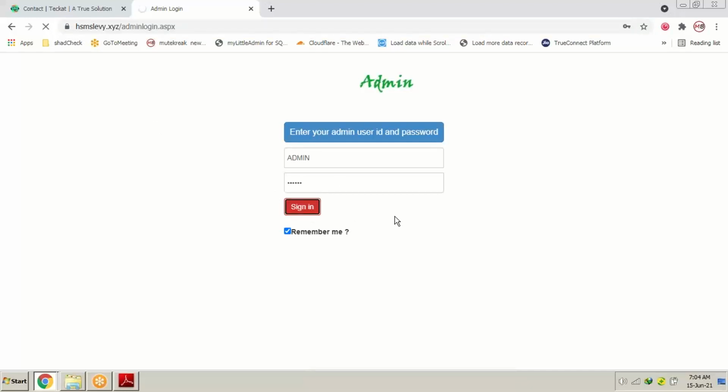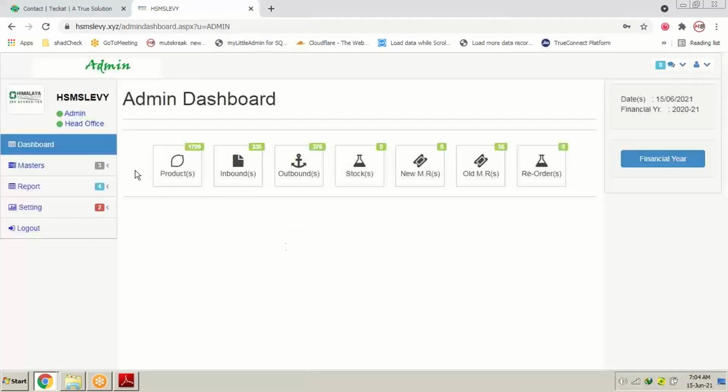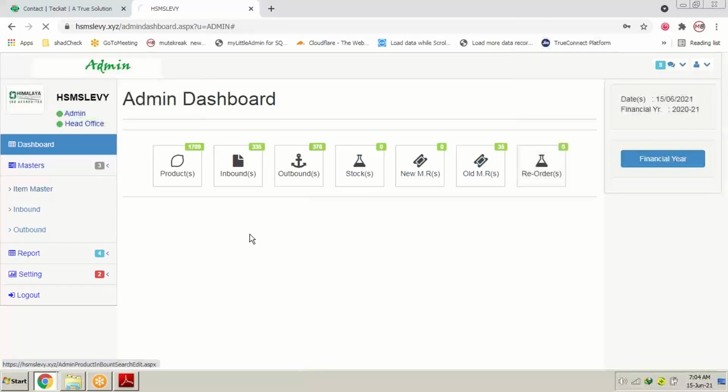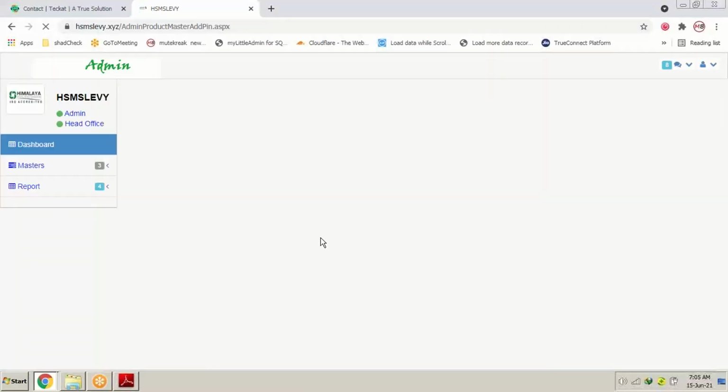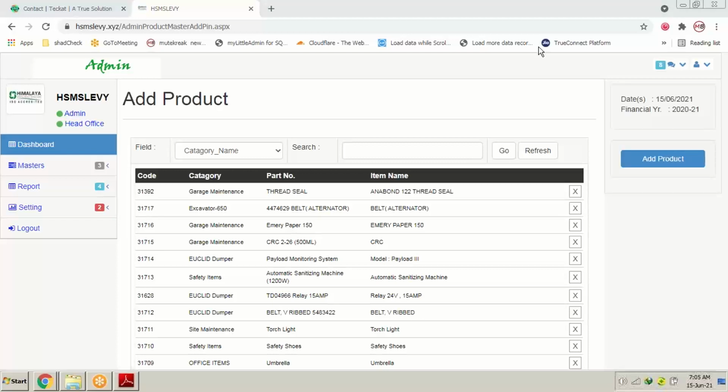Let me just see. Okay, in here you can see the tabs are different. Products is there, inbound is there, outbound is there, stock is there, MR is there, old MR is there, and other things are also there. Let me just show you. The fields will also be different, so every client wants a different structure for a particular subject. If we add products over here, this is a completely web application portal.